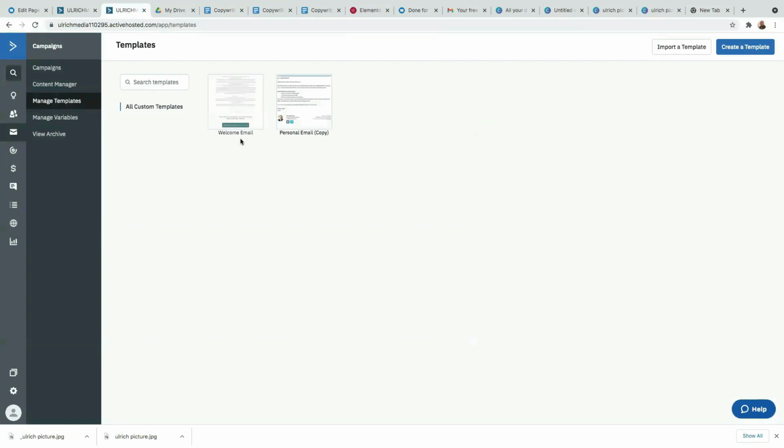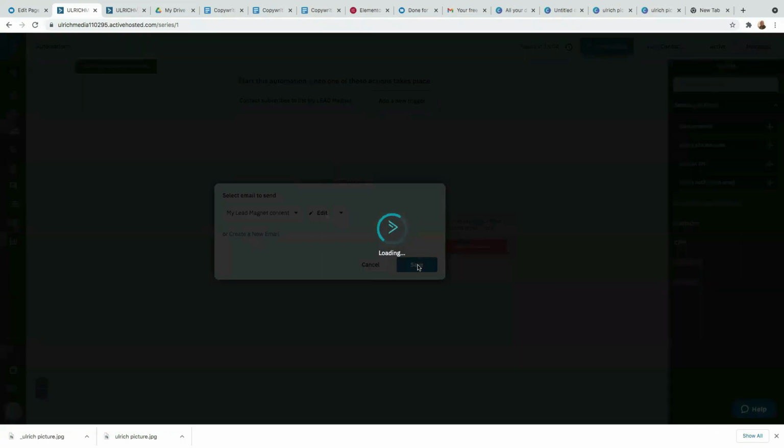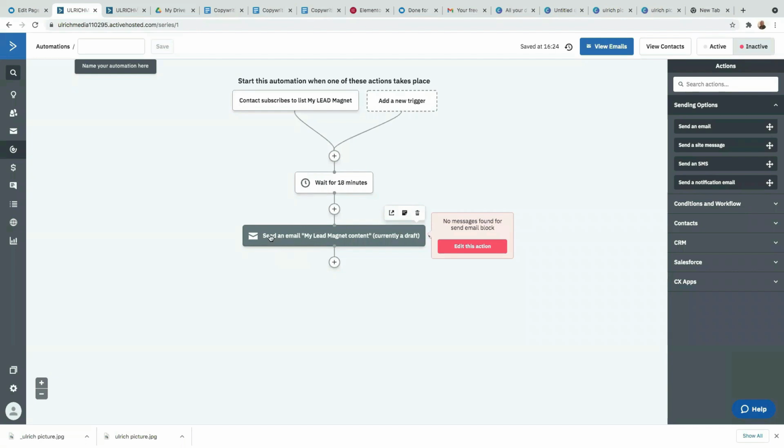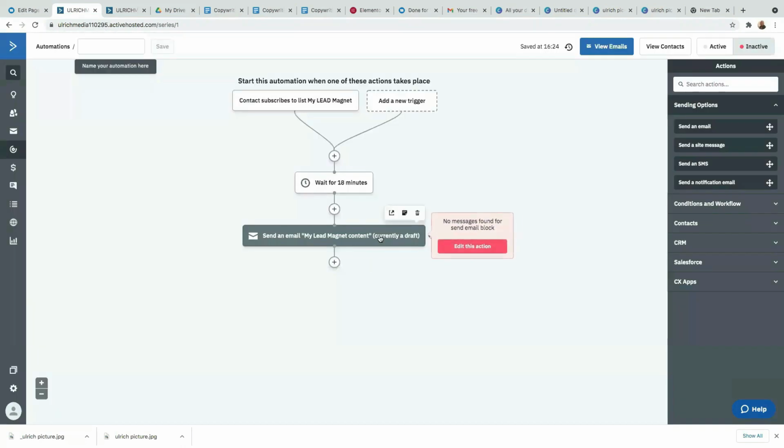So I have the welcome email. Now that I have my lead magnet content, I need to click here on Save. And then I need to insert an email here. So just click here on Edit Email.